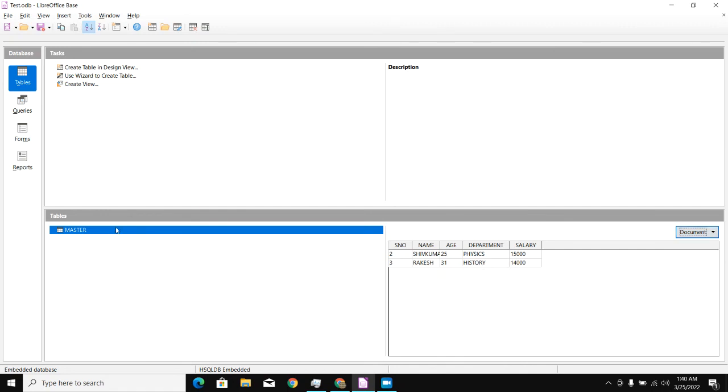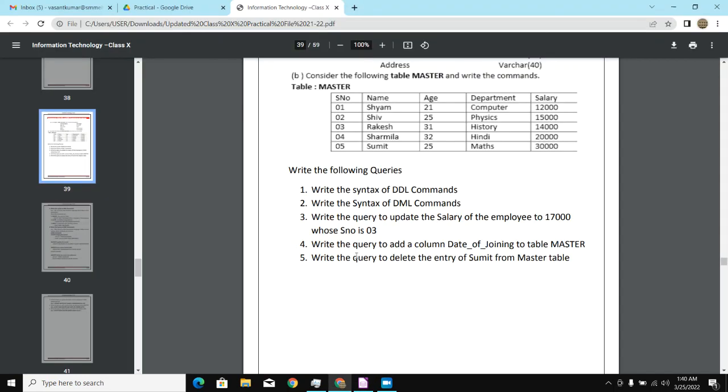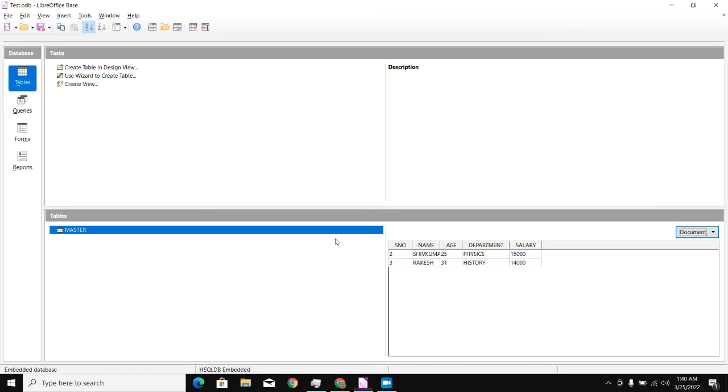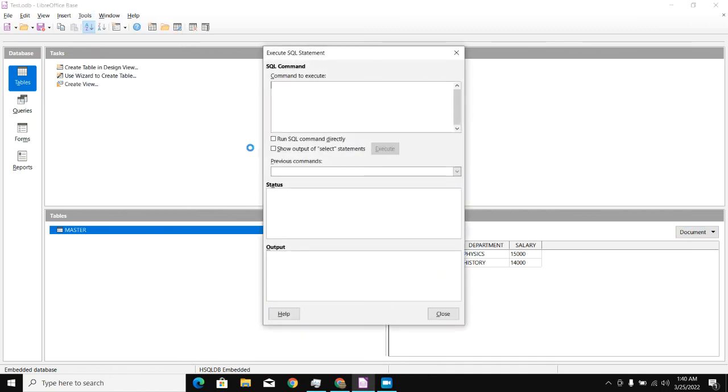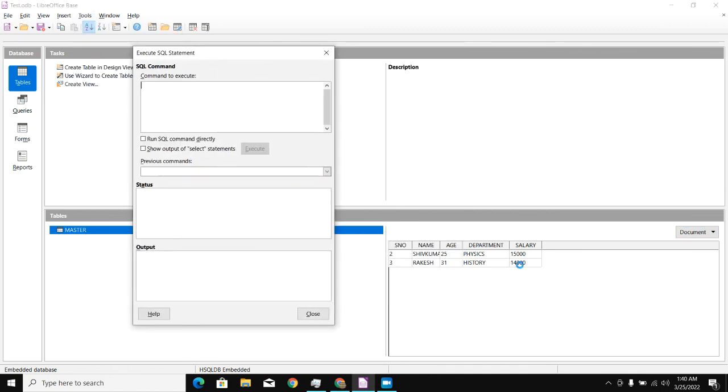If I want to update 14,000 to 17,000, the question is update the employee's salary to 17,000 whose serial number is 3. To execute this query, you have to go to the tools, SQL. I want to update the salary of this person, Rakesh. How to do that? Using the update command. Which table do I want to update? Master table. Update master set.